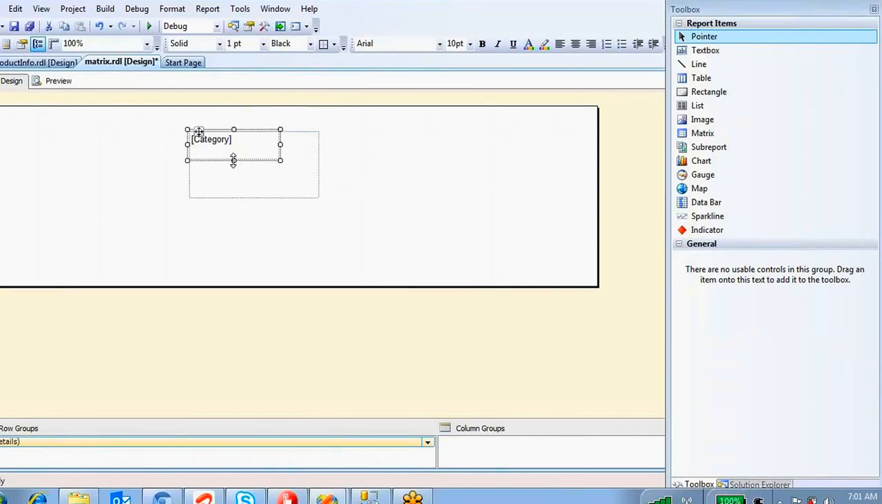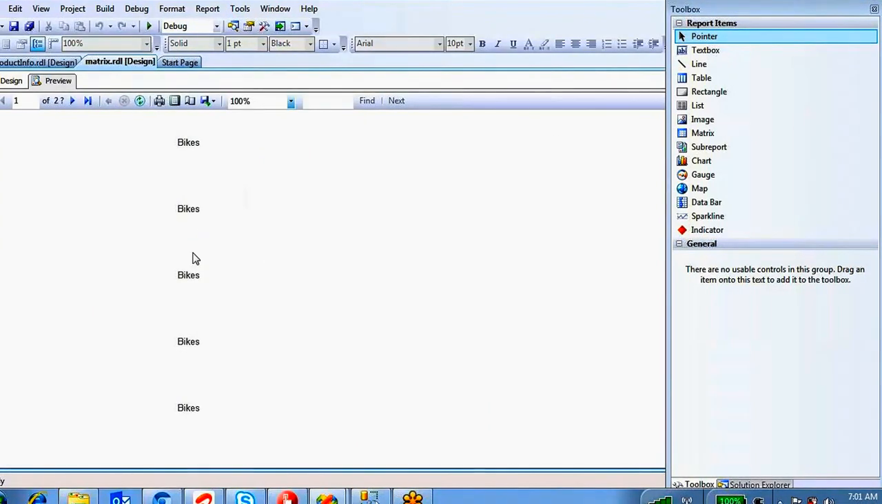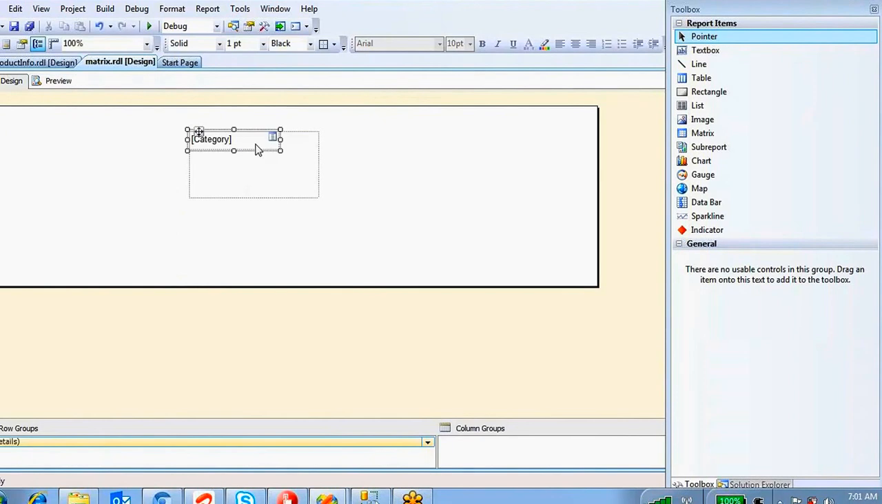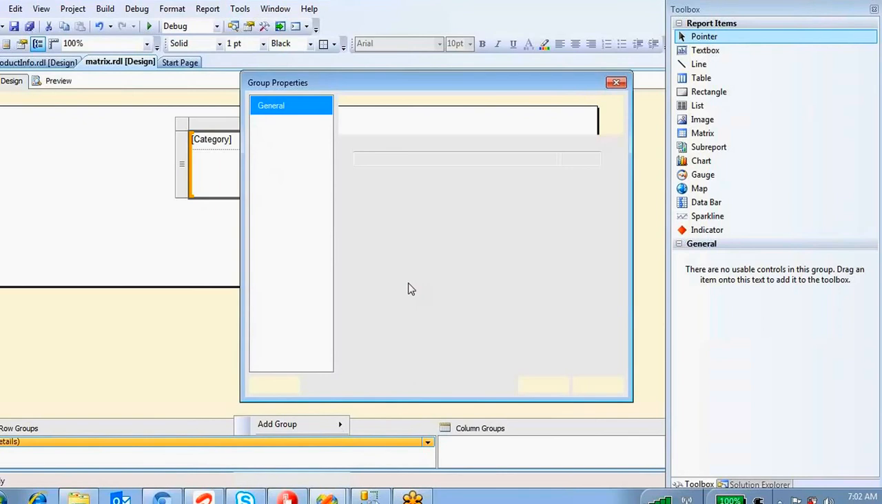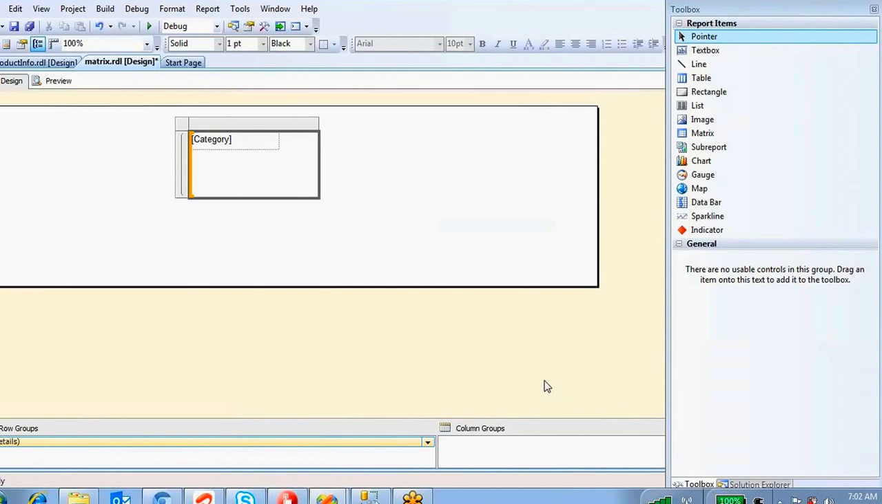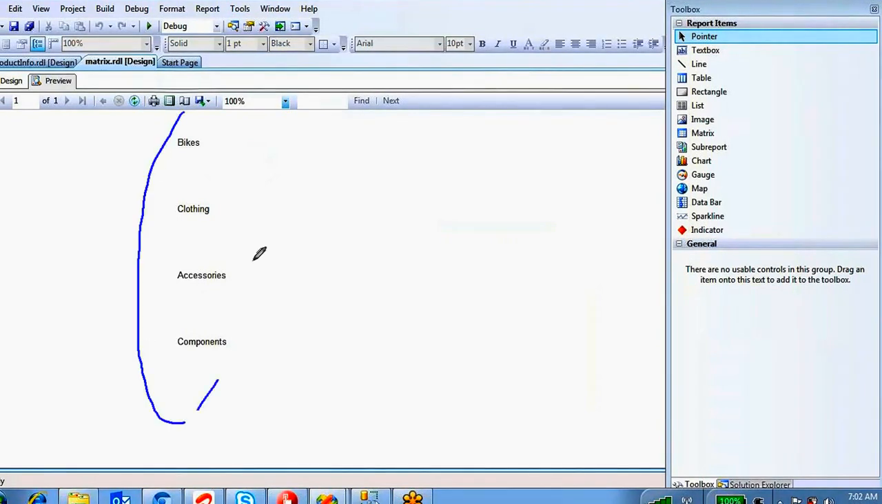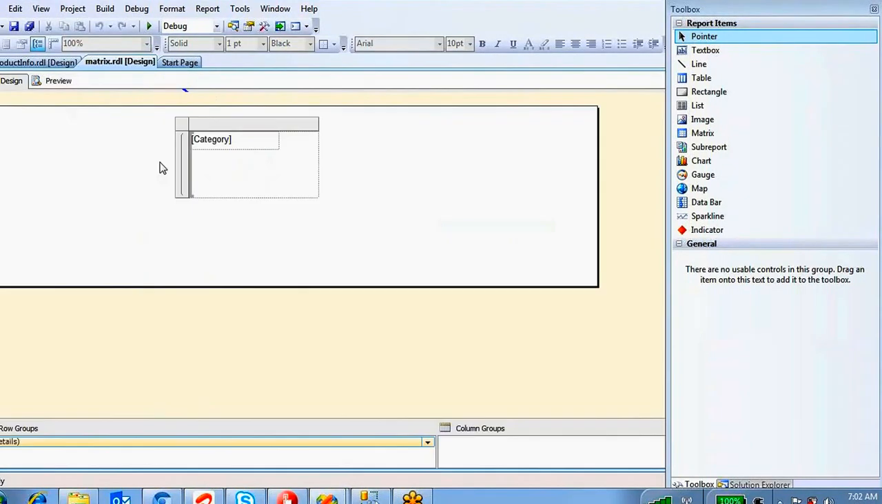Okay, this is the category, right? If you observe here, it is repeating for each row. But I don't want to repeat bikes for each row. I want to show distinct values. In that scenario, we have to group this one: group properties, add, and I am going to group category-wise. See here, now if you preview this, bikes, clothing, accessories, components. There are only four categories, and it is displaying those four categories.